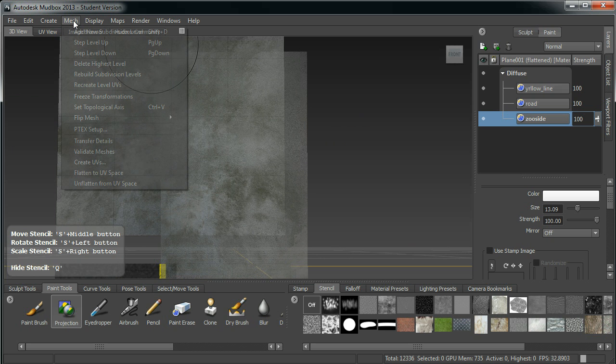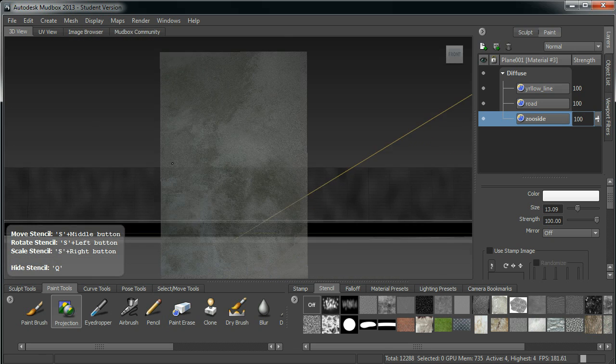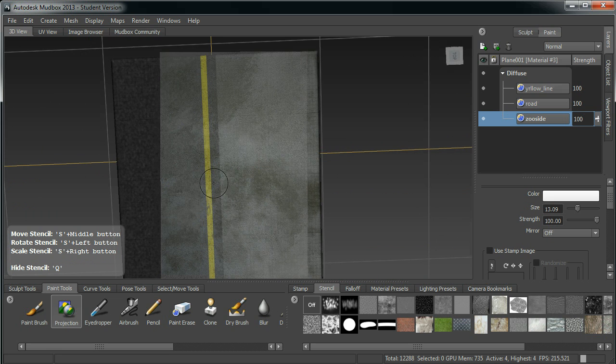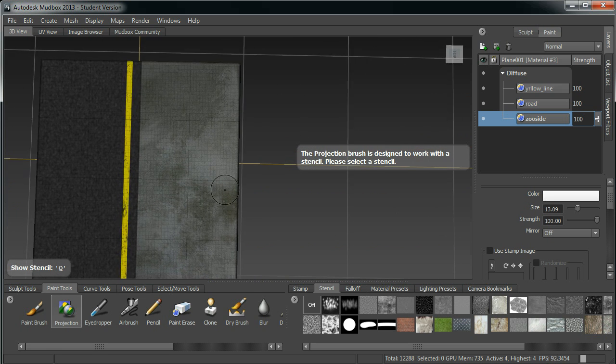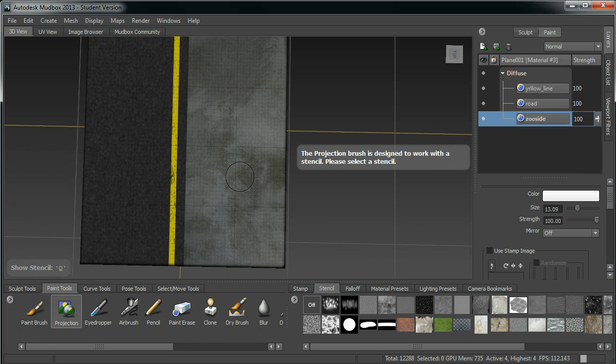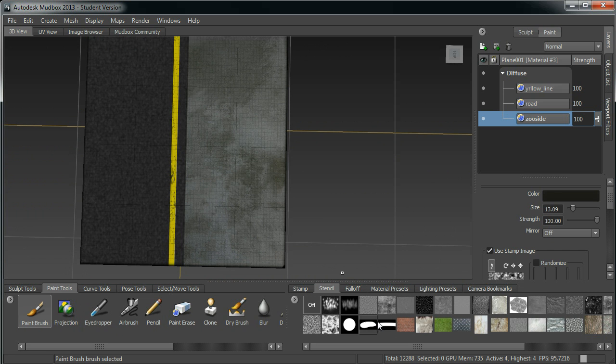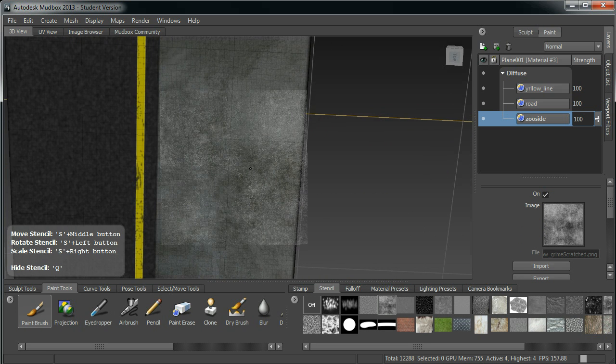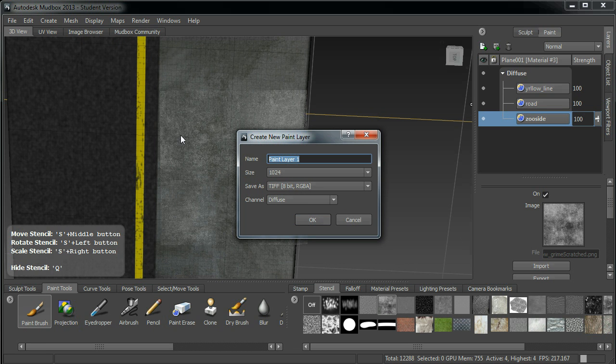Then mesh, unflatten to UV space. Here we go. Press Q key to get rid of it. Now if you want to add more colors, and you're welcome to do so, you know how to add more colors and get more variation in there. I'm going to use the new stencil.